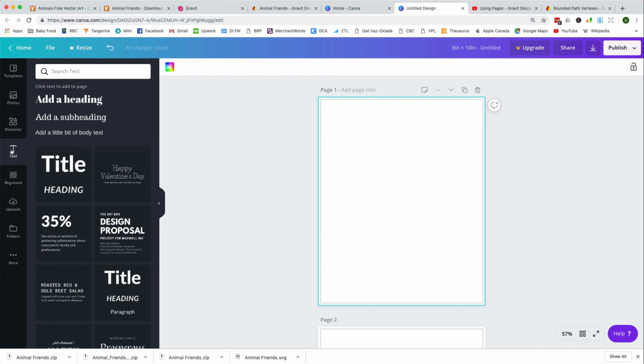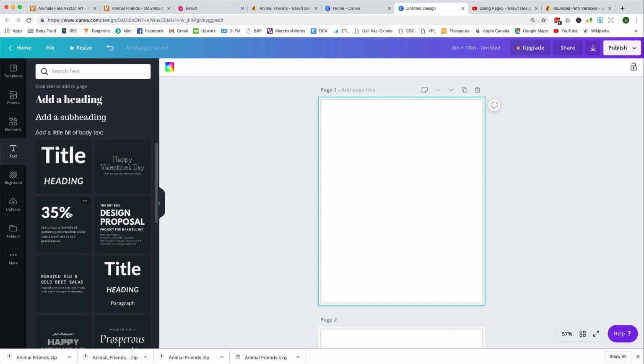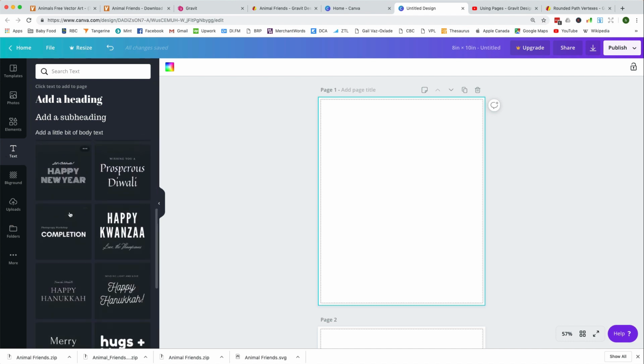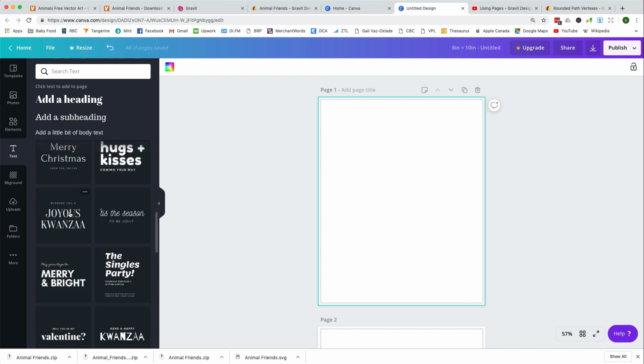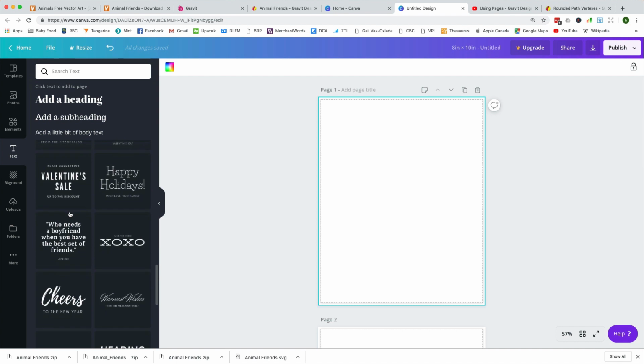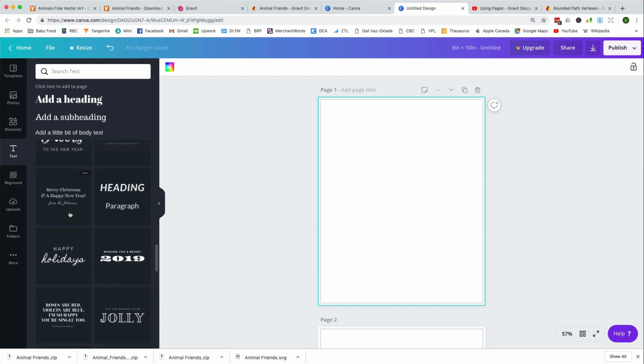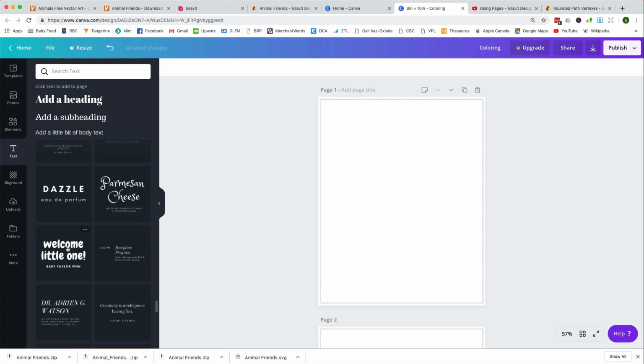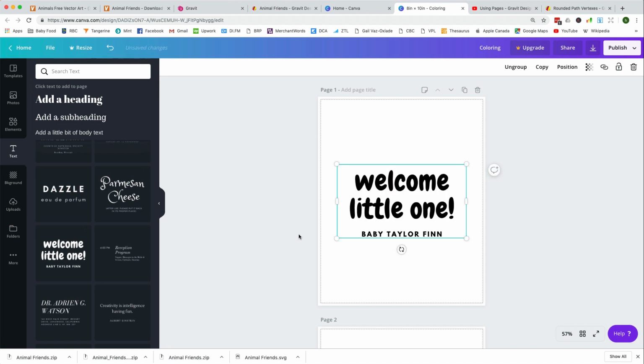I can click the text icon here and we'll get a bunch of different type treatments that I can choose from, which is great. These type palettes are great for getting some really nicely professionally designed font pairings without actually having to do any of the work yourself. So once you've found a type treatment that you like, you can just click on it and it'll end up right in your book. And then you can just click right in there and you can change the text to whatever you want.